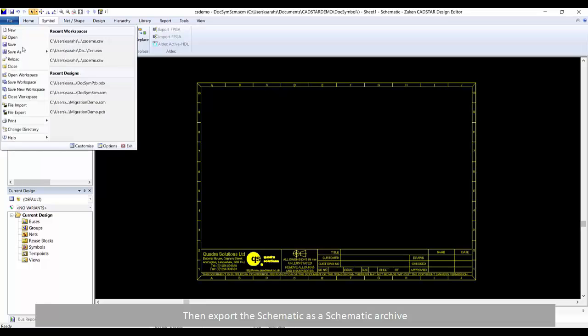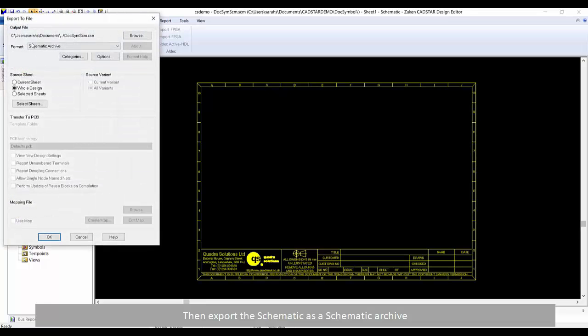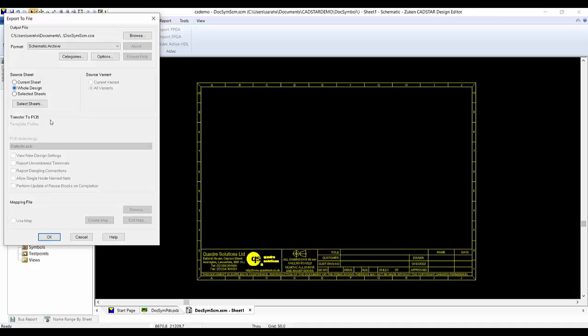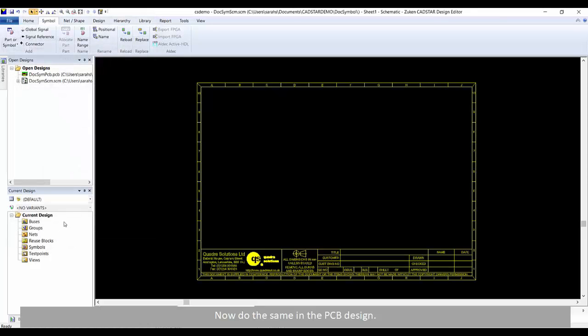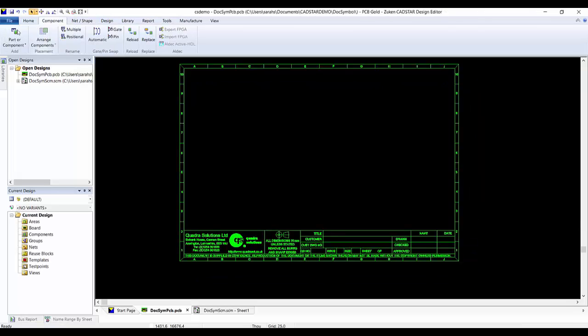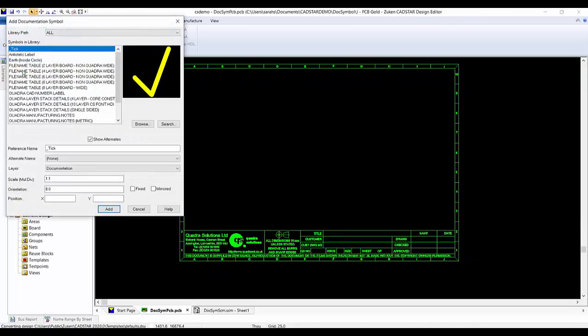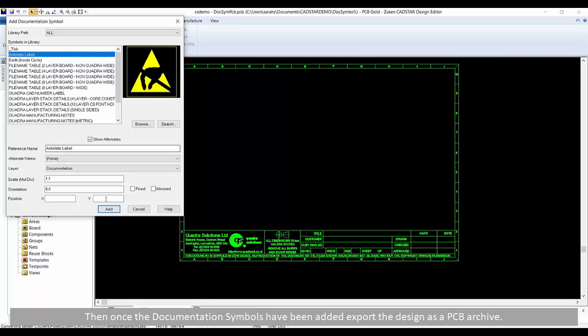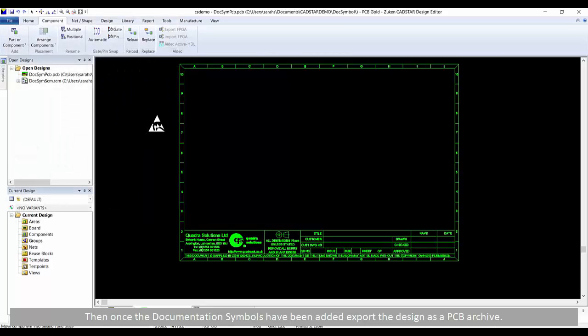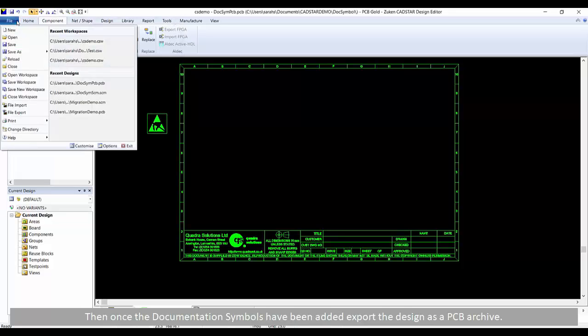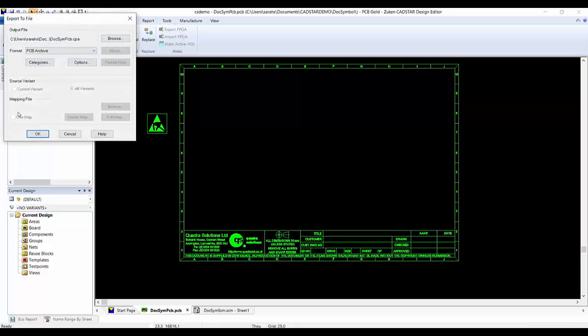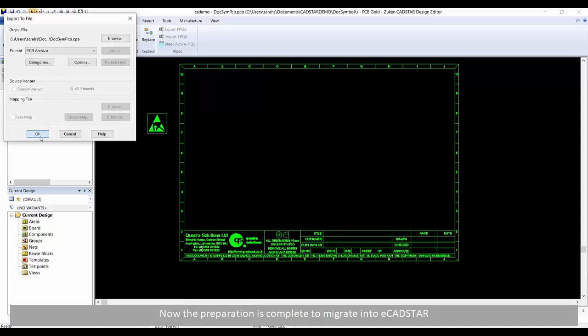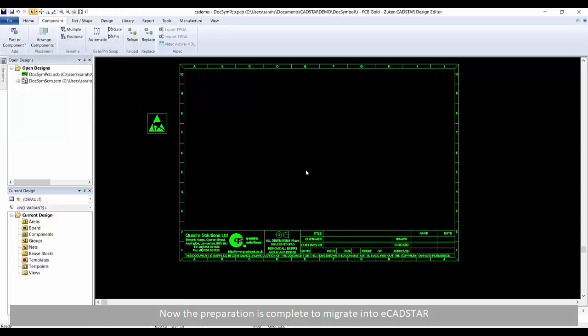Then export the schematic as a schematic archive. Now do the same in the PCB design. Then once the documentation symbols have been added, export the design as a PCB archive. Now the preparation is complete to migrate into eCADSTAR.